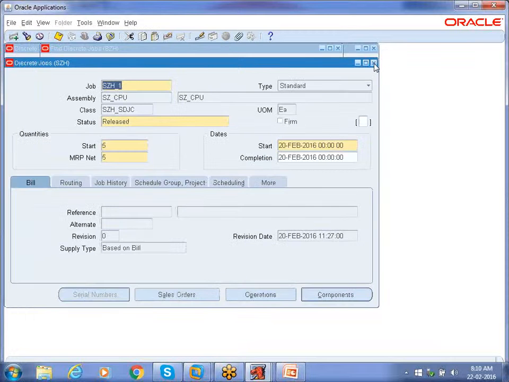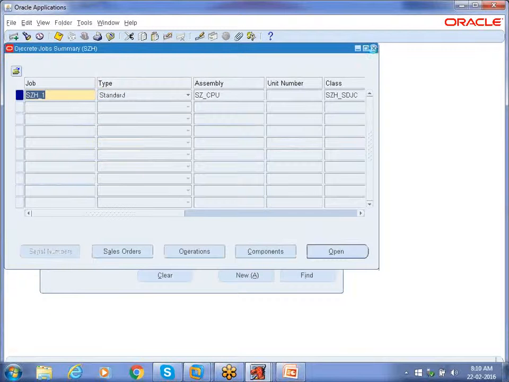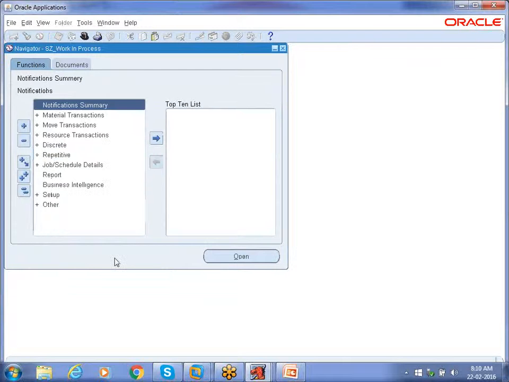Continue. Create WIP issue transaction to transfer component quantity from inventory to shop floor.